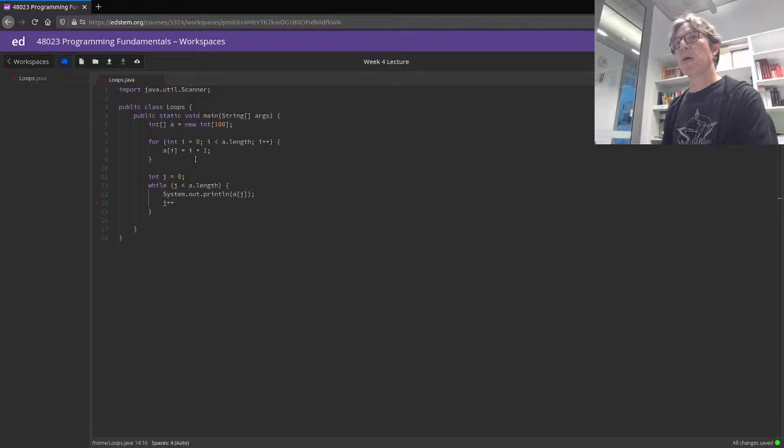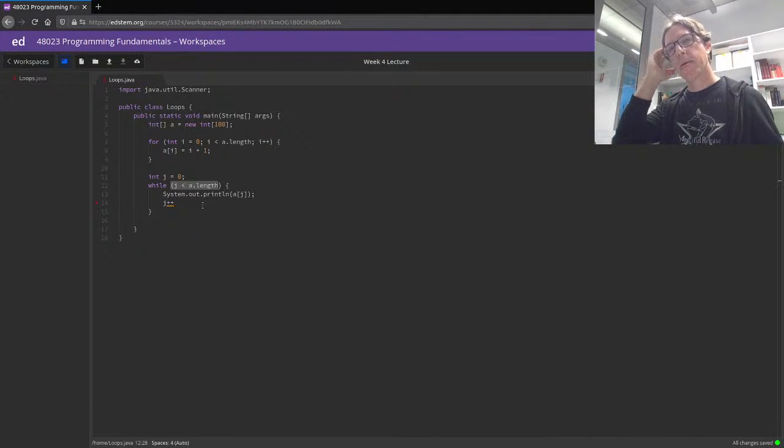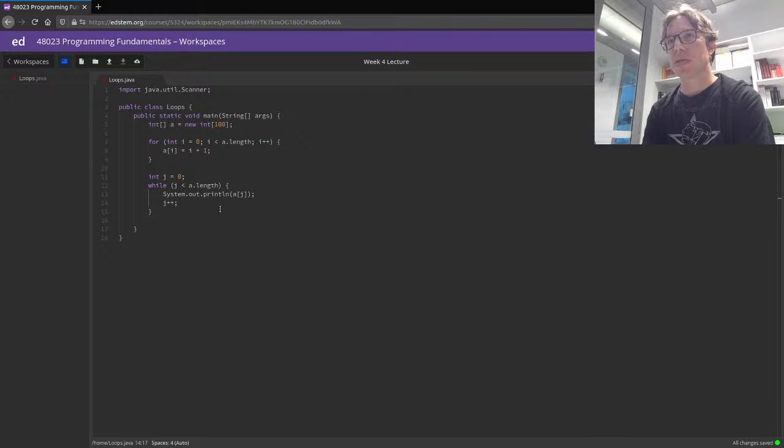So you've also seen while loops, which just have a condition basically, and they continue while that condition is true. But you can see here, I've just written a while loop that, when you put some extra bits of code in it, looks pretty similar to what the for loop does.